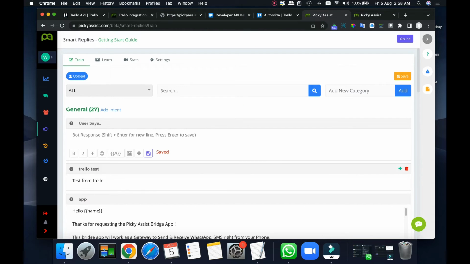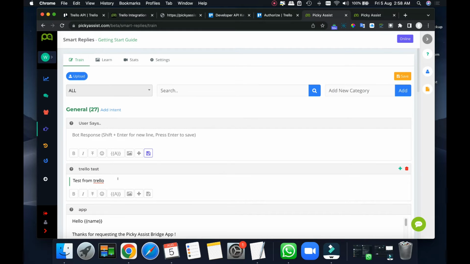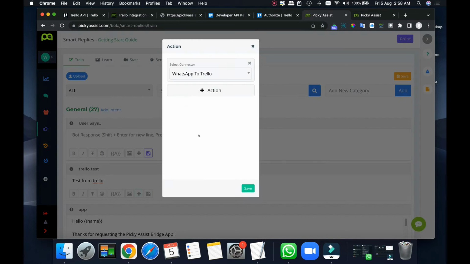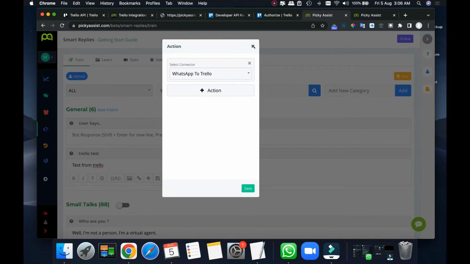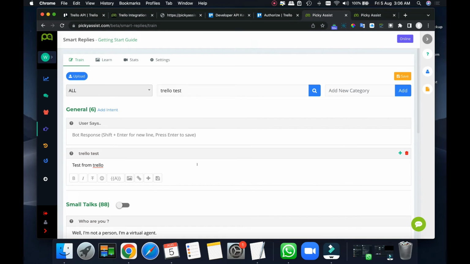So whenever the keyword matches Trello test, this will immediately send a reply back to the user. This can be kept empty as well, and it will take the action of sending the information to this particular connector. Now, okay, we have the keyword set up and the action as well. So whenever this keyword matches, this action gets triggered.